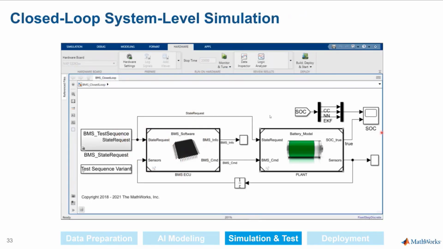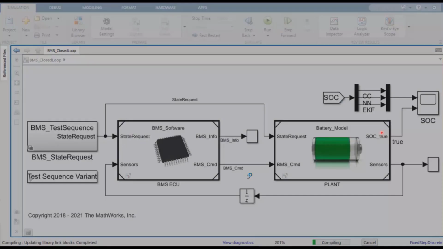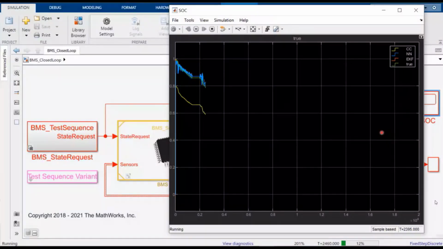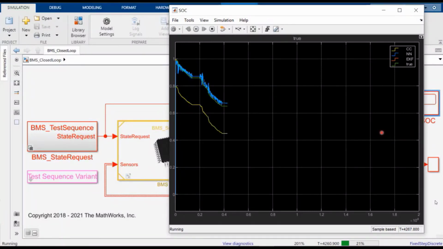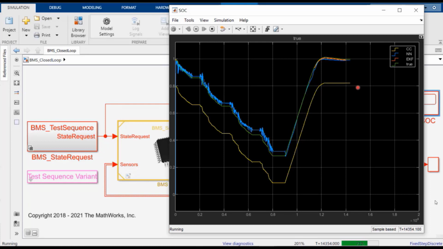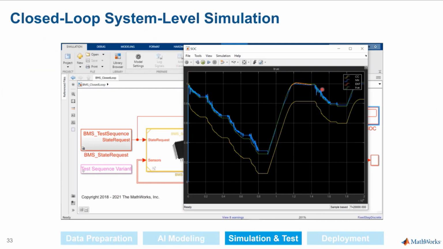Once you've decided which one you want to incorporate, you can incorporate this in the full system level simulation. Or even all of those. And here you can see the state of charge estimation. CC, that's Coulomb counting, which is a very easy method, but you can see it's not very accurate. Although it depicts the right behavior, there seems to be an offset. Then neural network, extended Kalman filter, and the true value. The true value is the green one. So you can see that the other ones are behaving quite accurately.